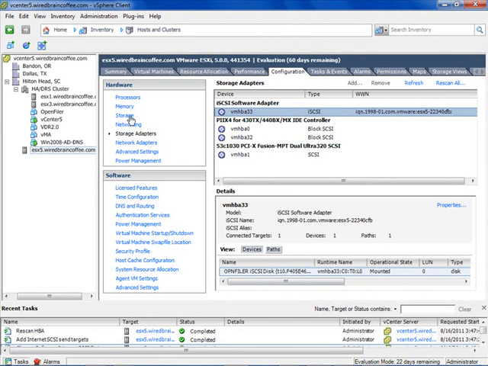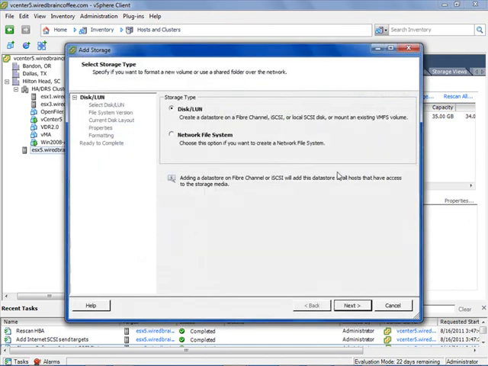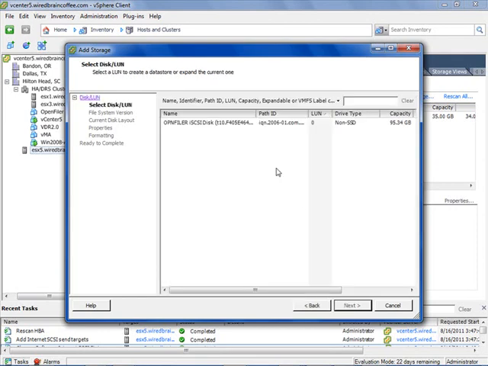Let's first go to Storage, and notice we still just have one data store. That's because this iSCSI SAN is brand new. We haven't yet formatted it with the VMFS file system. To do that, I need to click Add Storage here, and then this is going to be a disk or a LUN, which is iSCSI. It includes iSCSI. I'll click Next, and there we go.